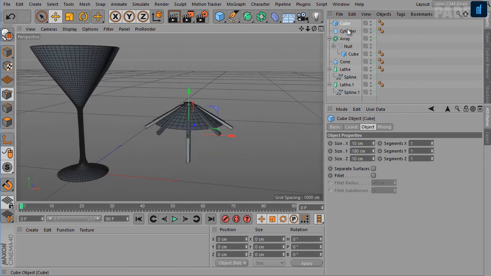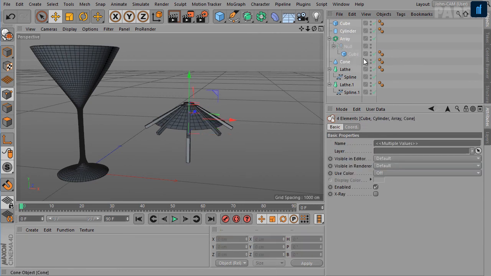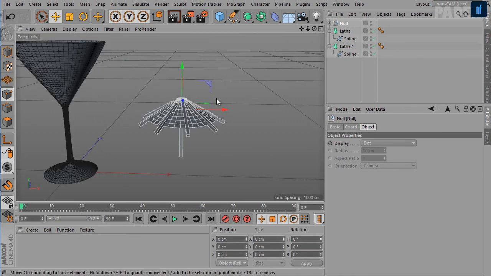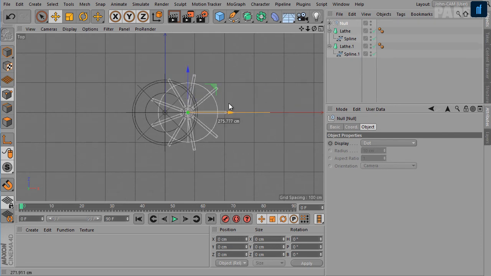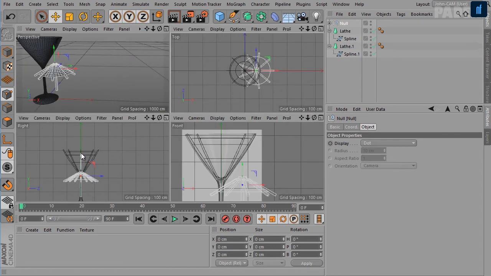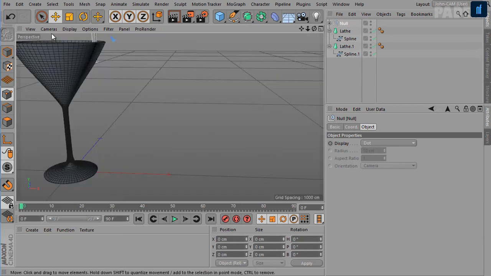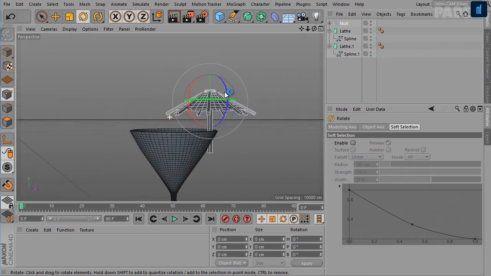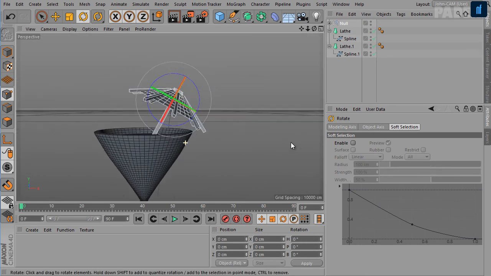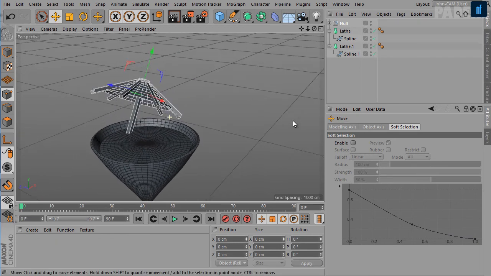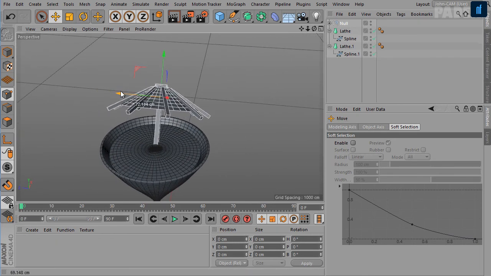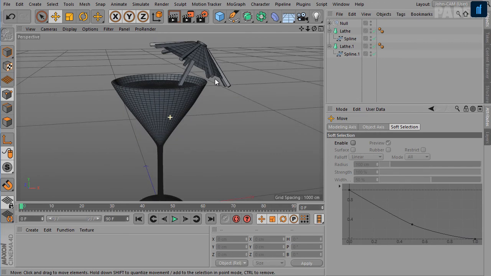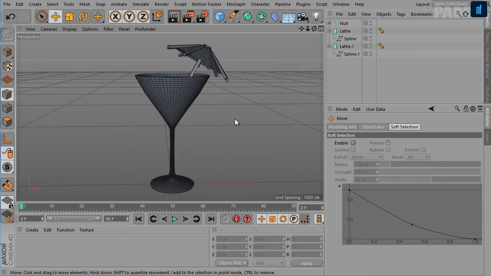like so. Now select cube, cylinder, array and cone in the object manager and press Alt G to group them, and now it's time to place this umbrella over the glass. We need to also rotate it. So this is the model of a martini glass.